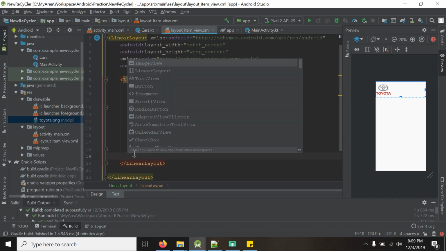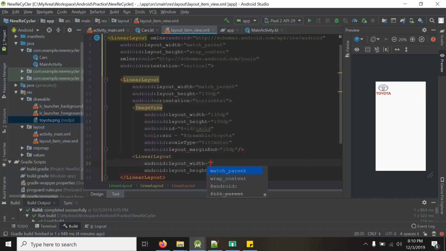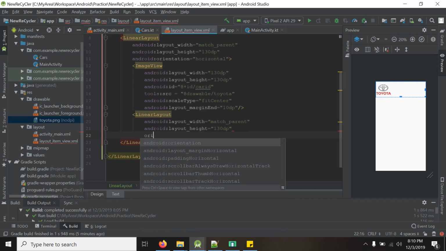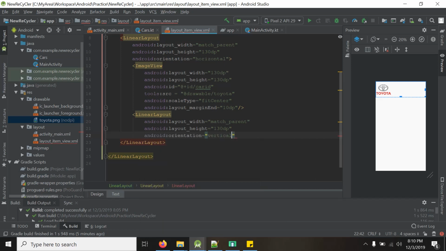And inside that linear layout we will also create another linear layout, which will be match parent, and the height will be the same height as the previous linear layout, which is 130 dp. Excuse me. This will be oriented horizontally. No, sorry, this will be oriented vertically. So orientation will be vertical.